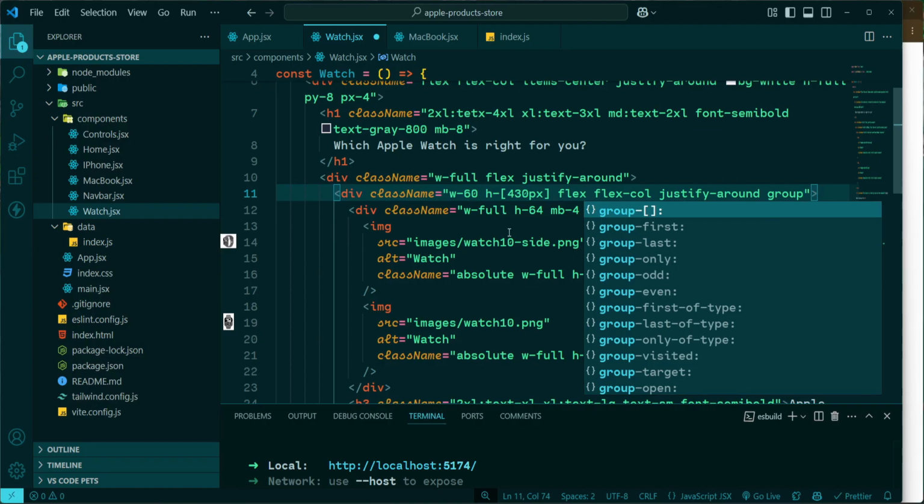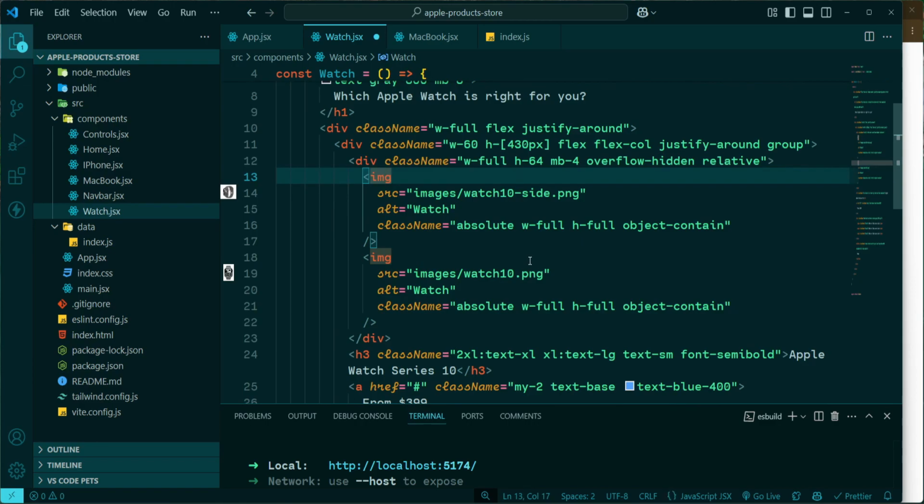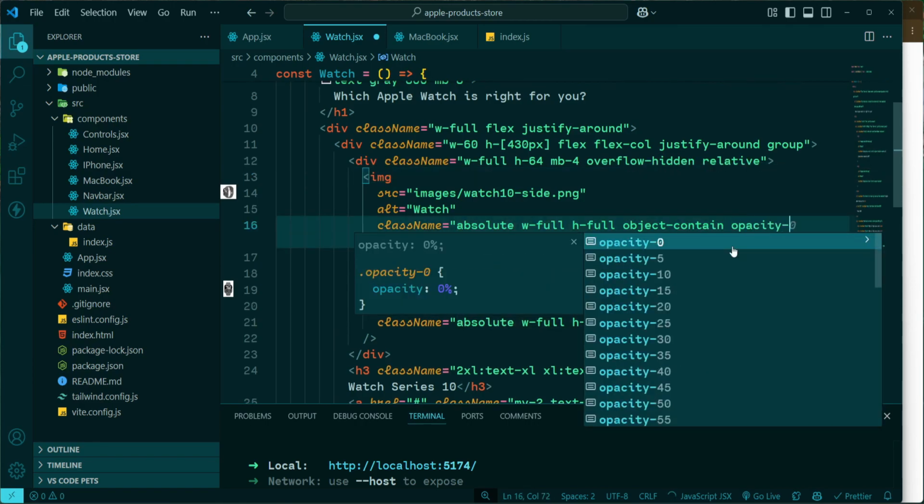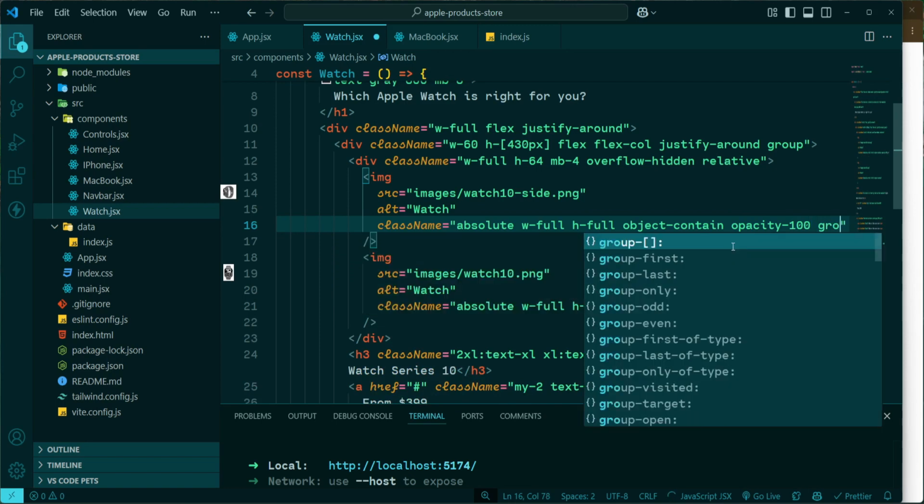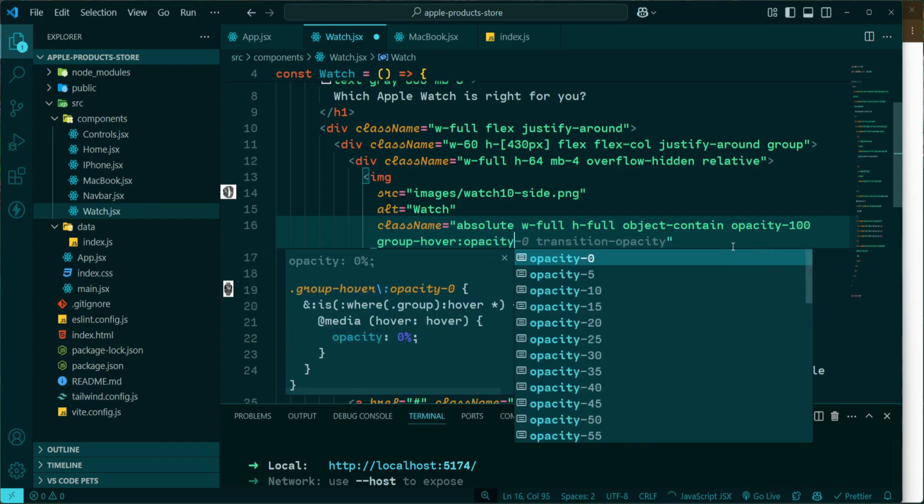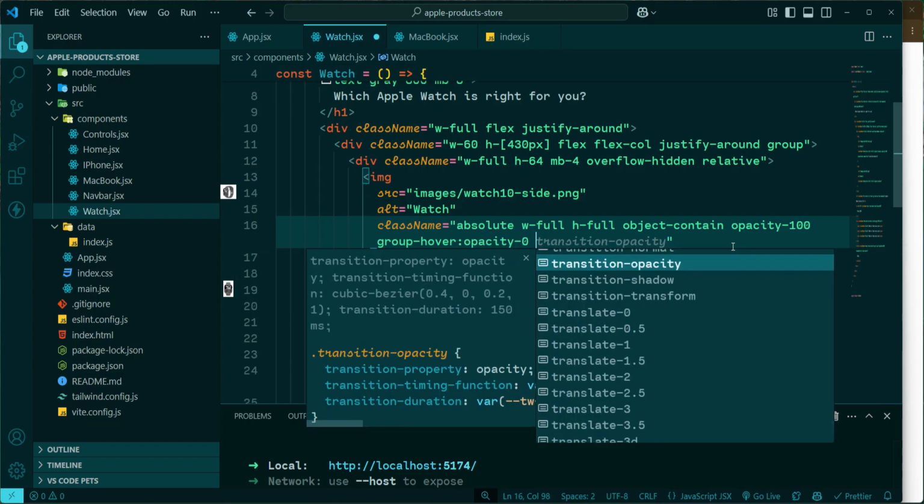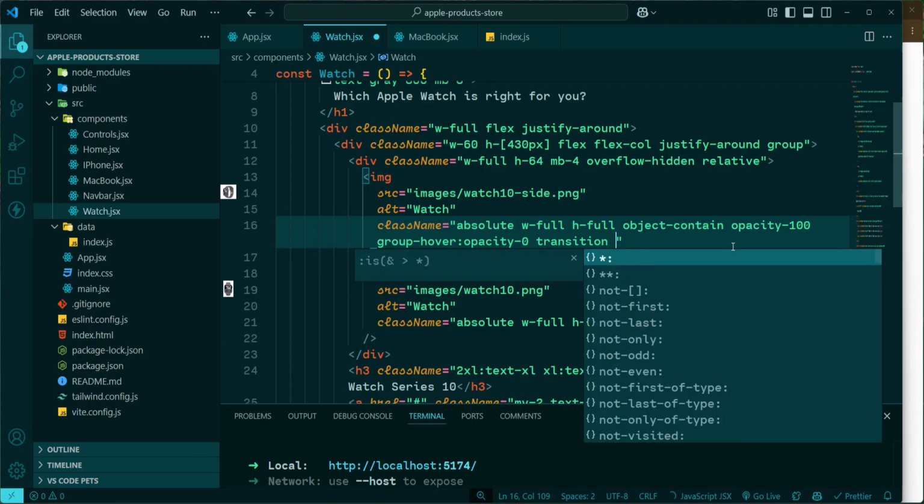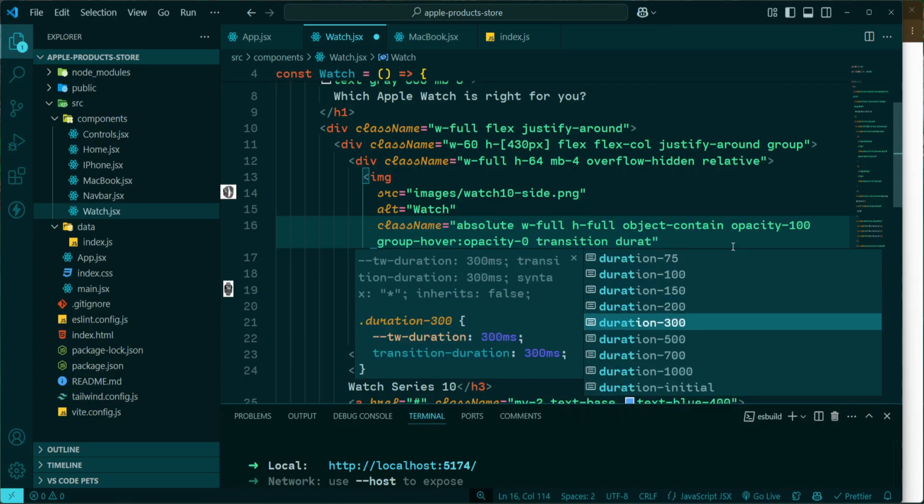Then we can apply hover effects selectively to each image inside it. Now we'll modify the first image, I mean the image with side view, so that it is fully visible by default but fades out when hovered. So I'm going to add here opacity 100, then group hover opacity 0, then we need transition and duration 300.